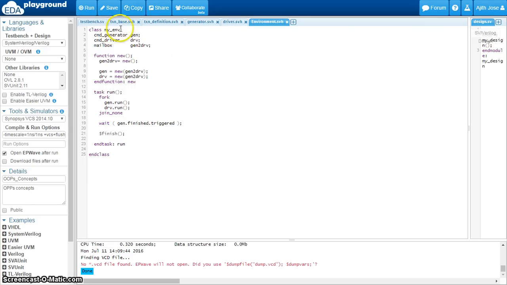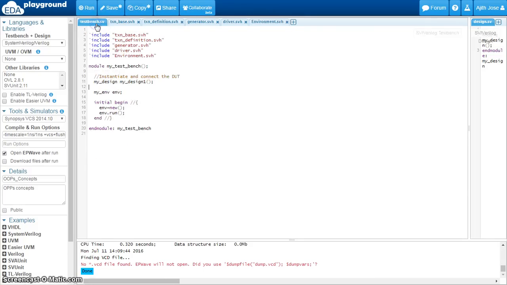Now we have completed the definition of all classes, and we are going to the test bench module. In the final testbench.sv file, all the files are included in order to use all the class implementations, and this is your final TB module. The module name is my_test_bench. First you have to instantiate your DUT with appropriate interface signals, which I have skipped here. This design instantiation is a dummy instantiation with no interface.